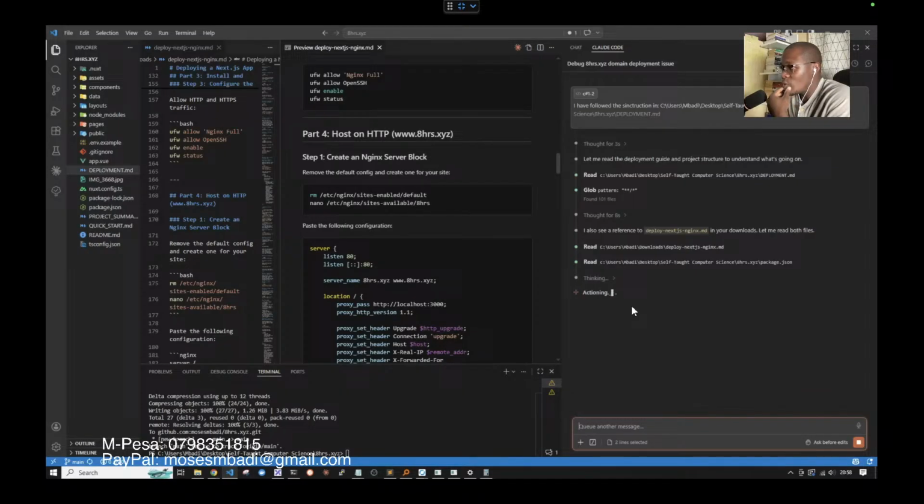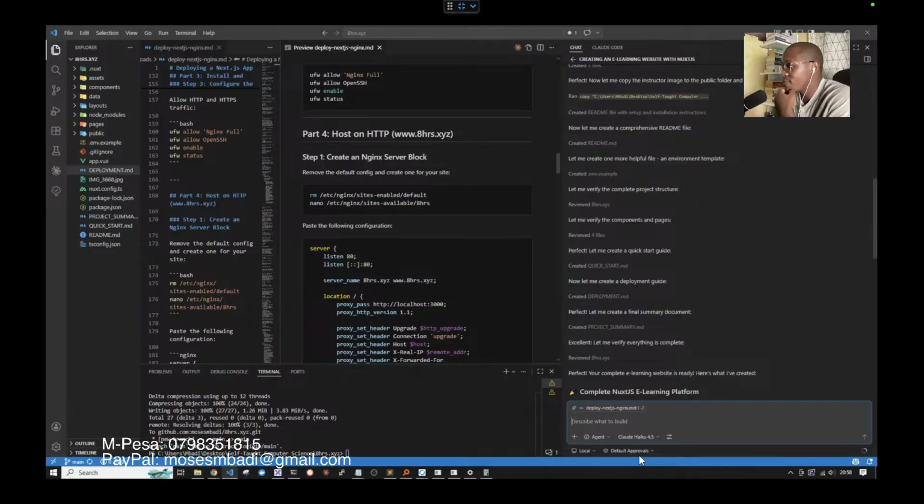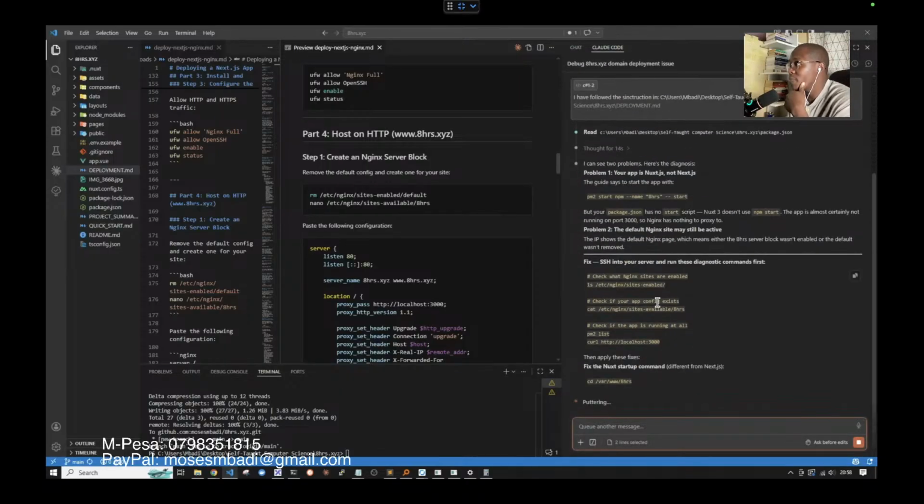So if you're doing simple tasks, you can get away with GitHub Copilot. It has a free version, but it's highly limited. You will not be able to do quite a lot with it. So let's go ahead and see what happens.